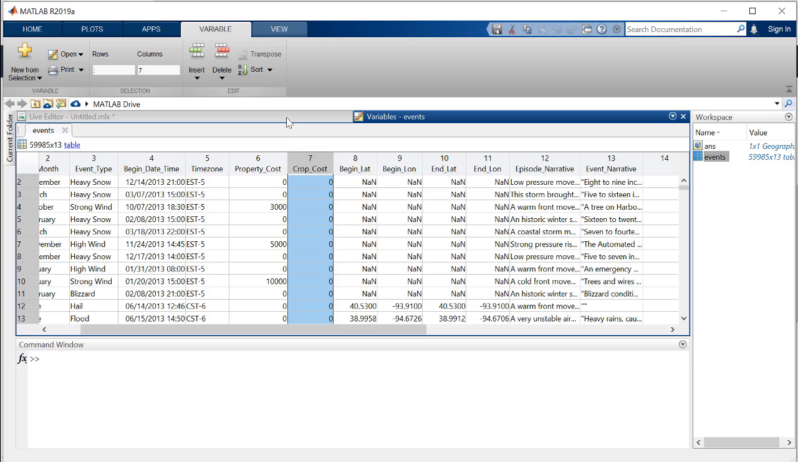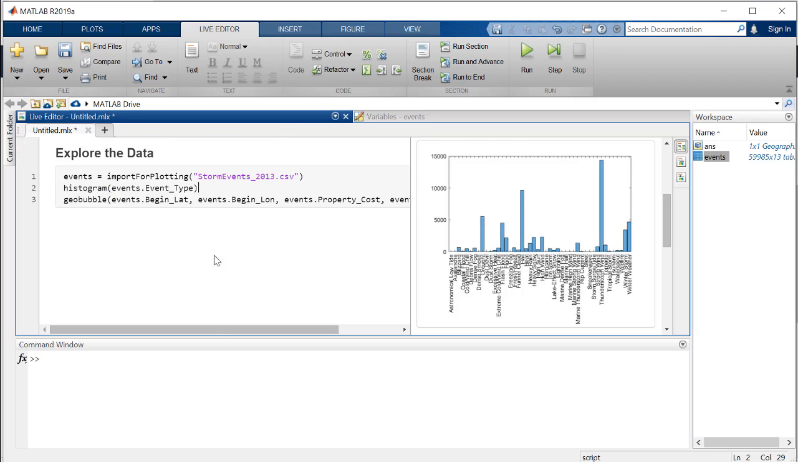To start, let's look back at the plotting code that was generated. Notice the pattern of table name dot variable name. This is how you access the contents of a table variable. So this line accesses the contents of the event type variable from the events table to create a histogram.